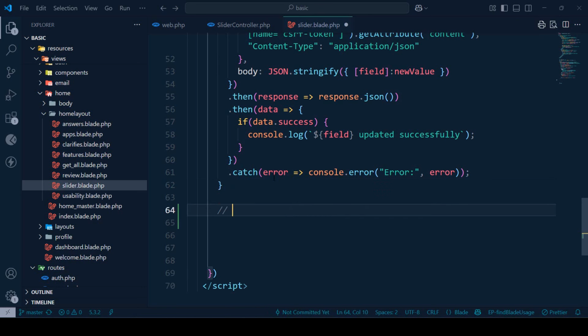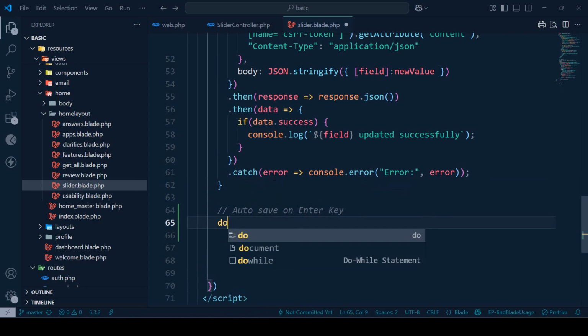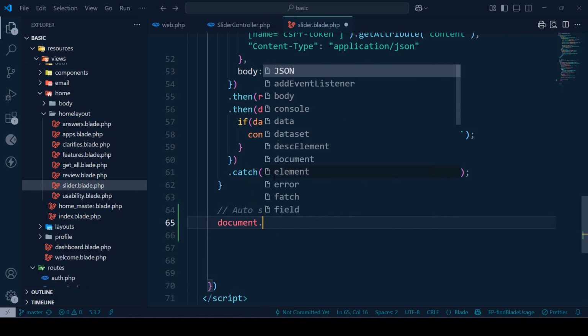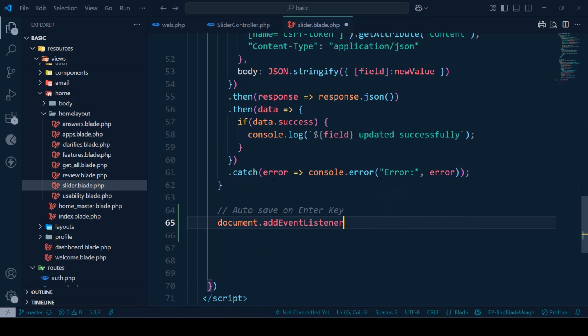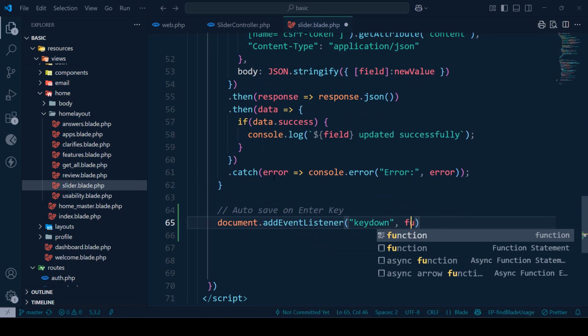Now if you want to do this work here after that, I want to put a note for you, name it as auto save, auto save on enter key. So now I want to use this functionality. It will be the same with the document. The document also has a function, add event listener. Here we have to call it, and then I pass it the name key down, keydown. That will be the keydown listener I want to use, and then that will be our function.